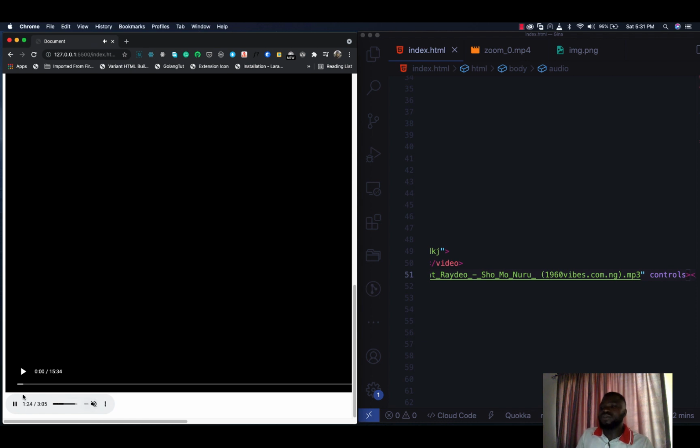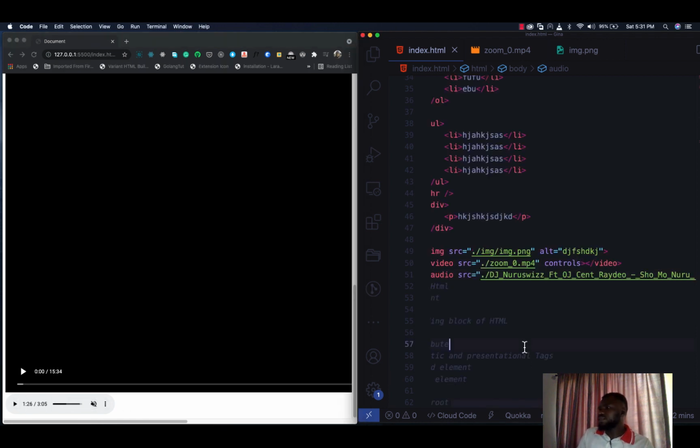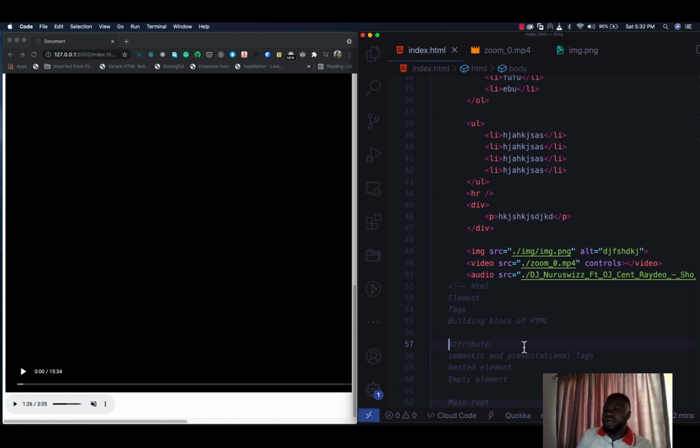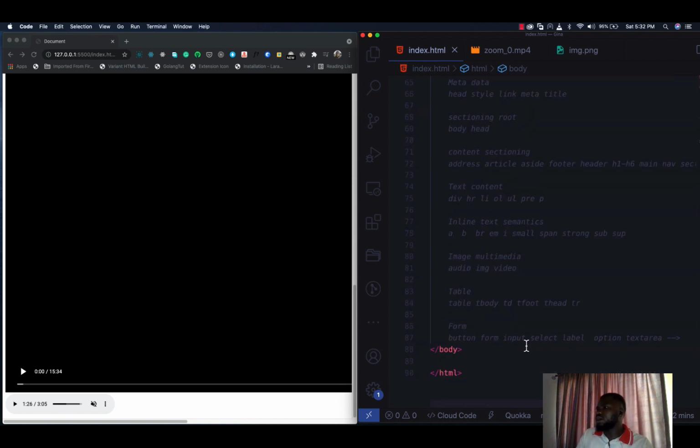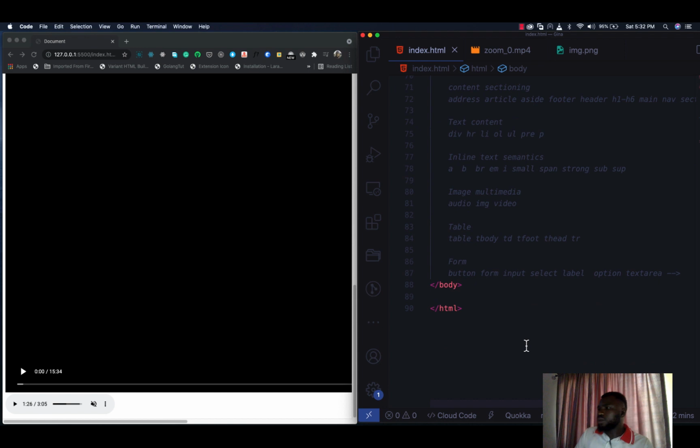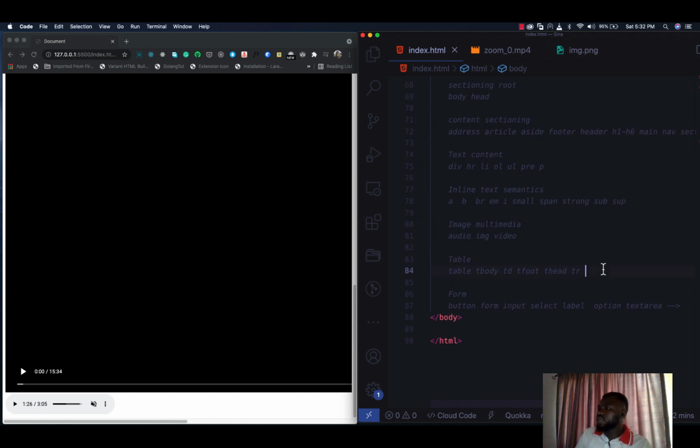So this is how you get to render your audio items, right? So that's that for our audio. So for media, you can use IMG for image, video tag, and we have audio tag. So let's move to the next content of your website, which is your table, right?